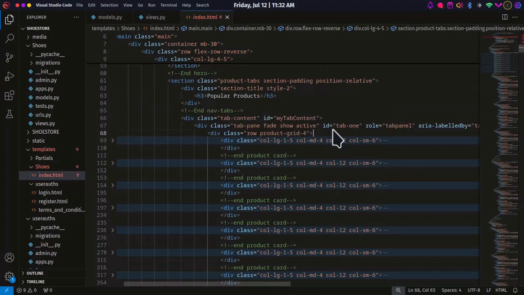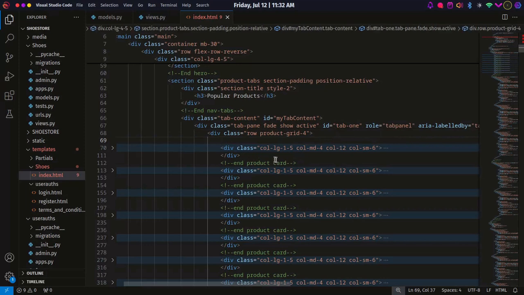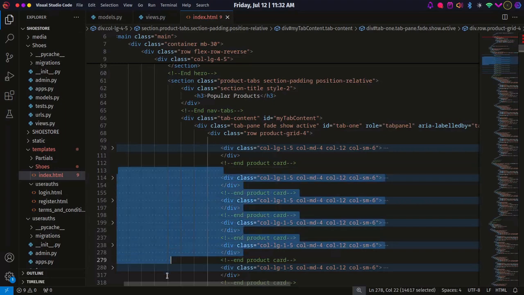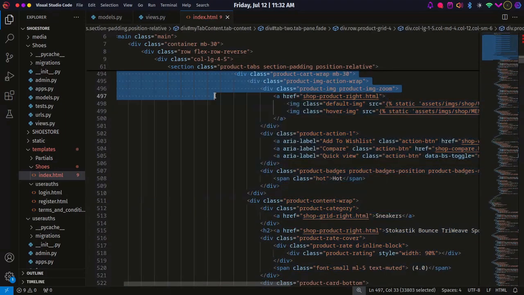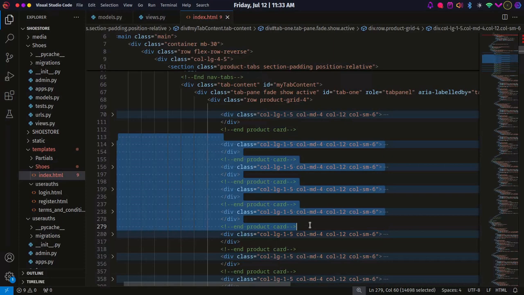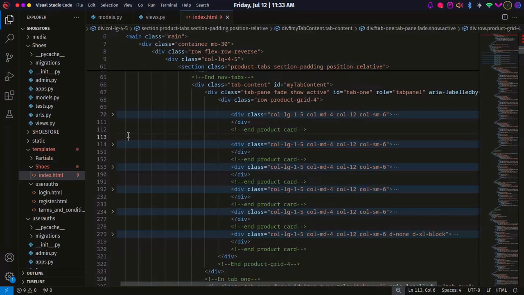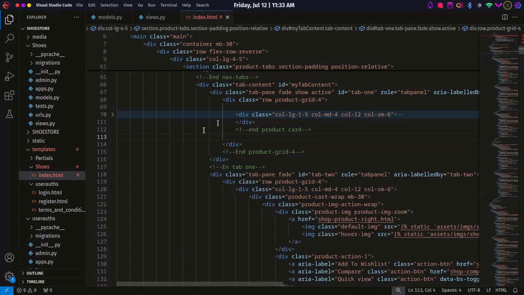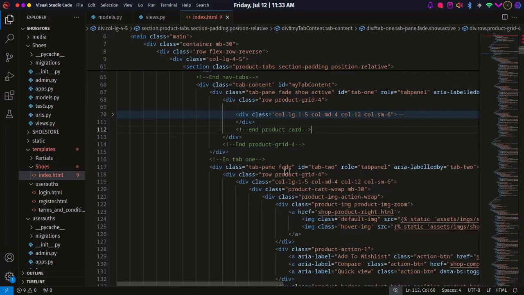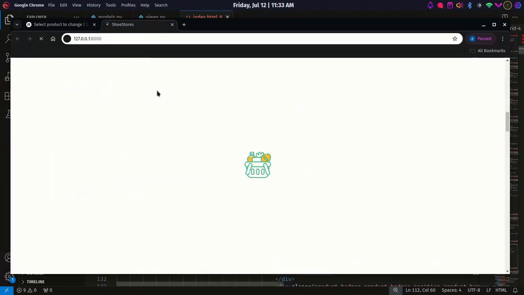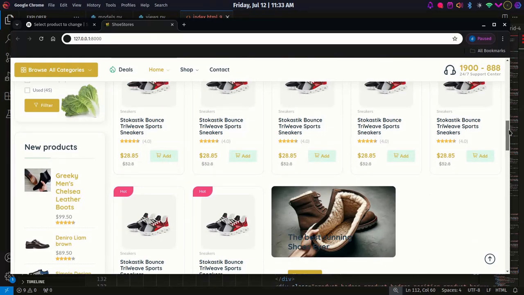All I want is one of these classes and then I loop through it. So I'm just going to use this one and then delete all these. Let's delete them. Remember to leave this div intact. Now let's see how it looks on our HTML on our home page.